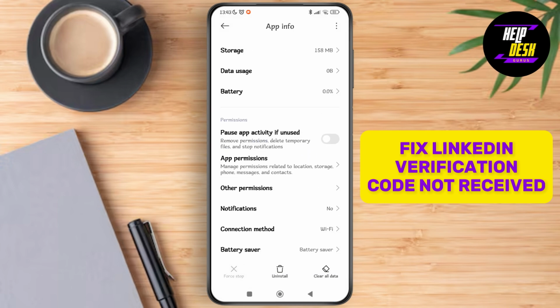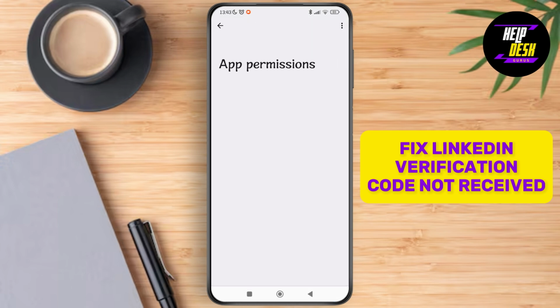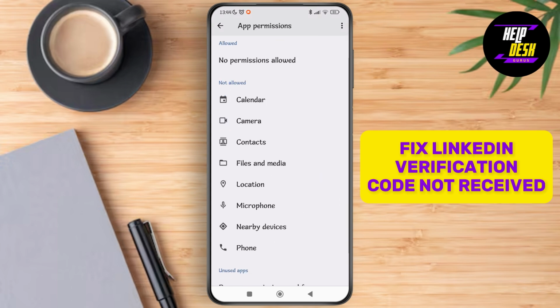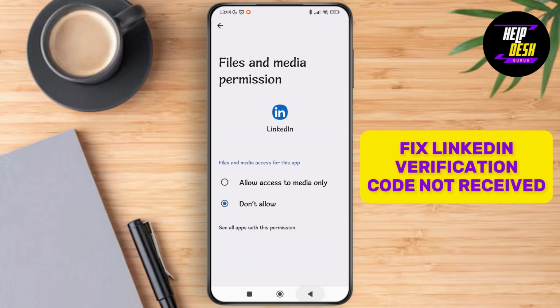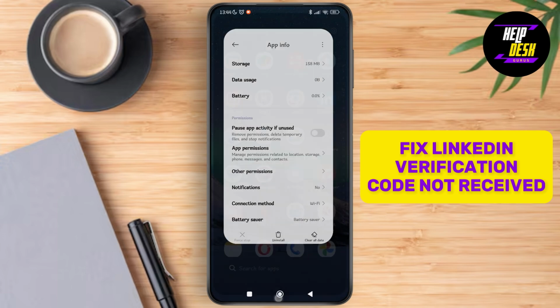Then what you need to do is tap on app permissions. Make sure that you have toggled on all the options. Right now it's not allowed, but make sure that you allow all of these options over here and your problem will be solved.